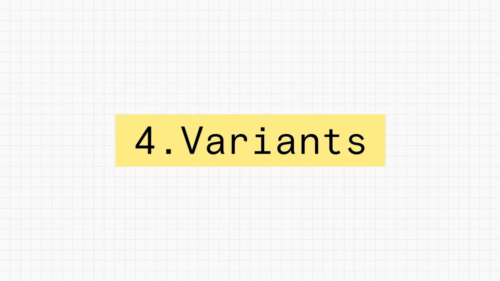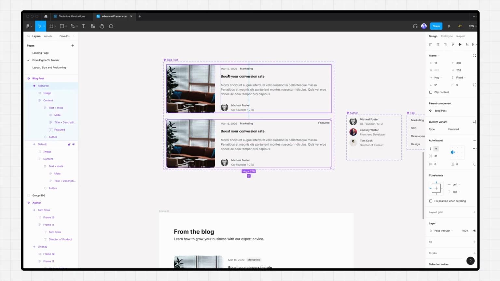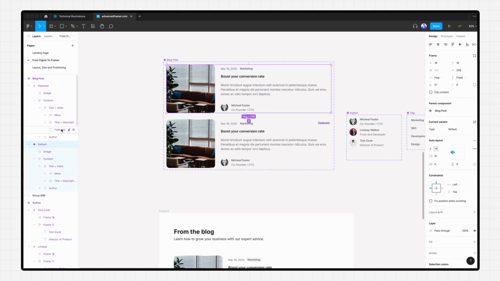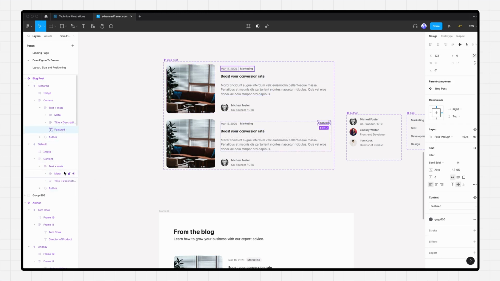So the fourth difference is the way component variants work. In Figma, we've set up two variants of this blog post component. One is featured and one isn't. And the only difference is this little featured tag in the top right corner. But if we look at the default variant, we can see that that featured tag is nowhere to be found. And that's because Figma will let variants have completely different contents.